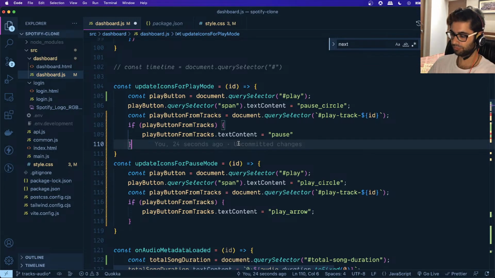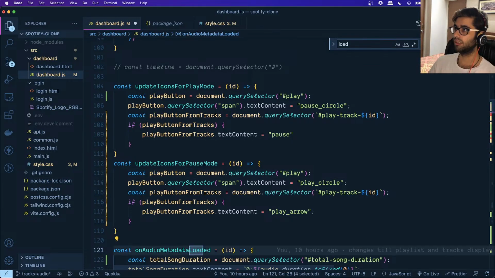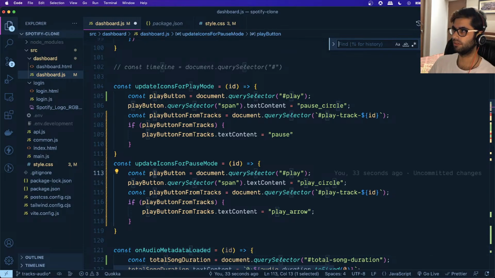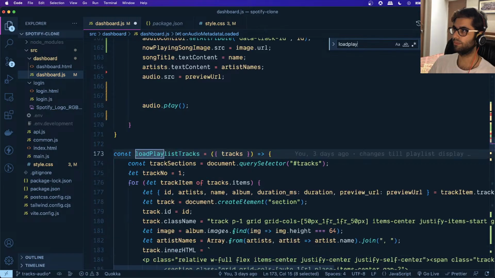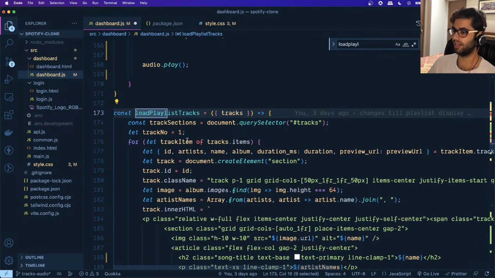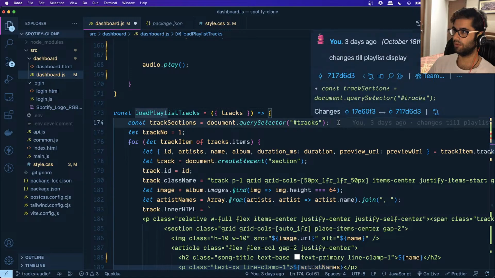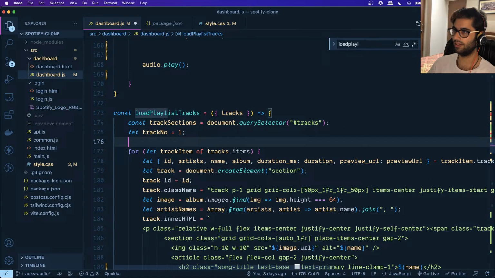Okay, so let's go to that function, load playlist tracks, right? And what we want to do over here is create a variable const loaded tracks, and give it an empty array.